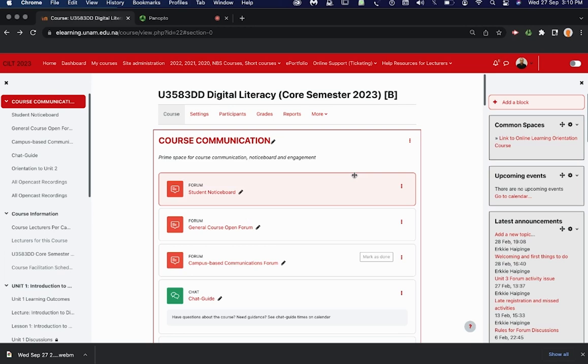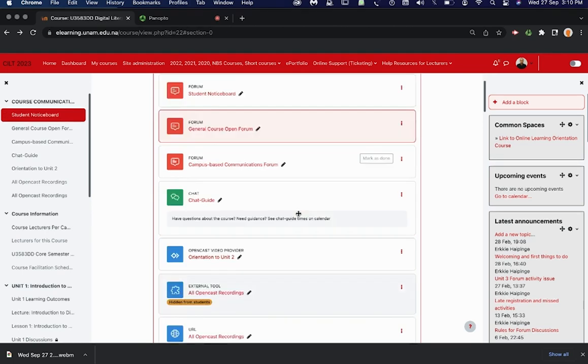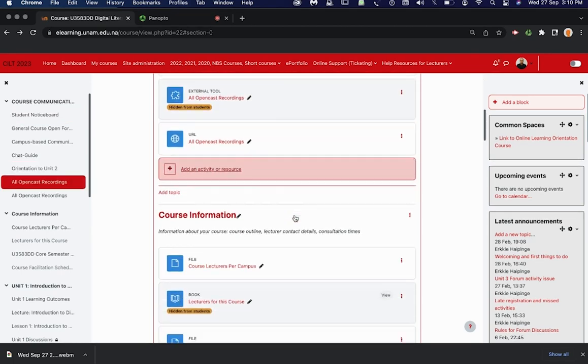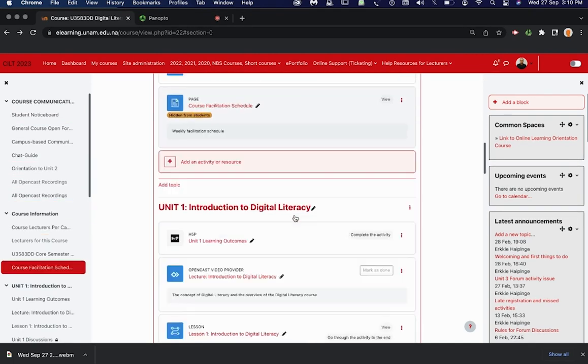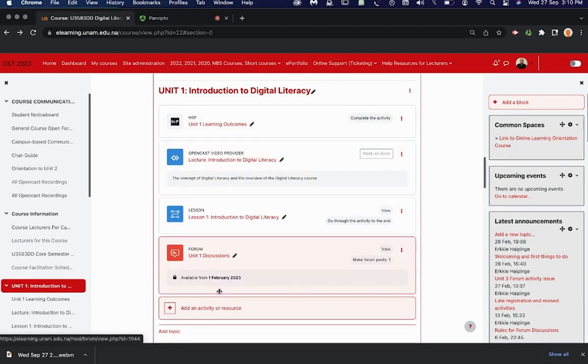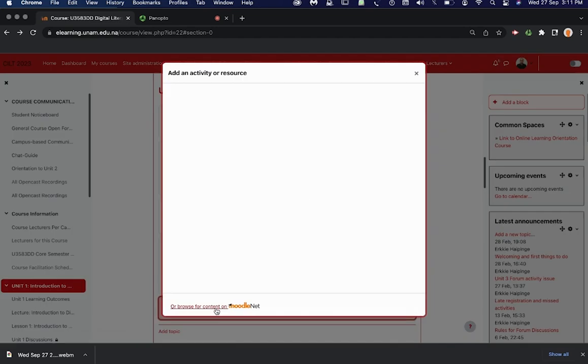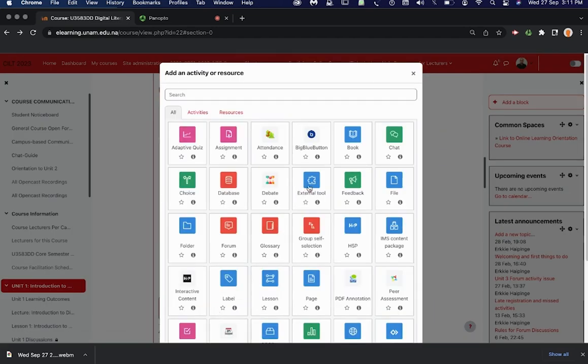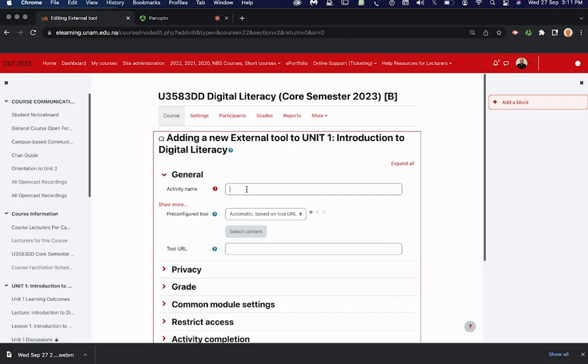Now I'm going to take you through the process of adding a particular video into a particular section of your course. So let's say we wanted to add a video into this course under a particular section, which is Unit 1. You would then scroll down to Unit 1, and then you would click Add Activity. If we click Add Activity, we can go to External Tool once again. Click on External Tool.